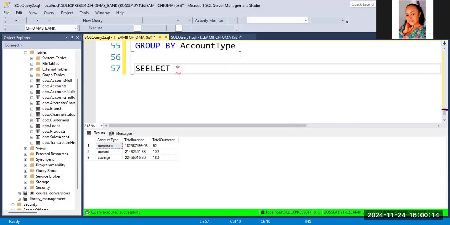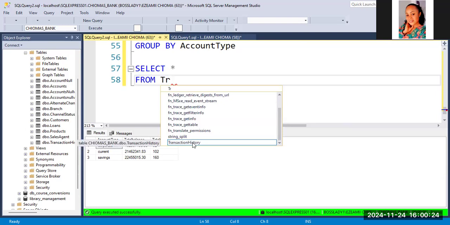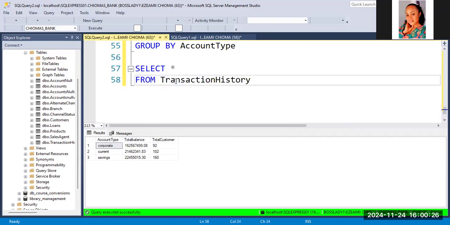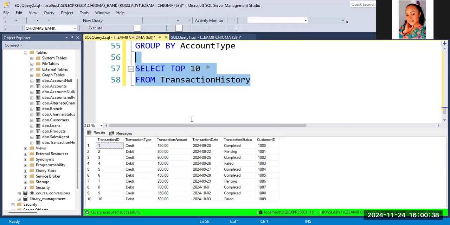Select star from transaction history. Good. Okay, so let's use our top 10. We've not used it since we finished working on that. So let's touch it. You can use it to just have an overview of your data. So you see, these are just the 10 customers.